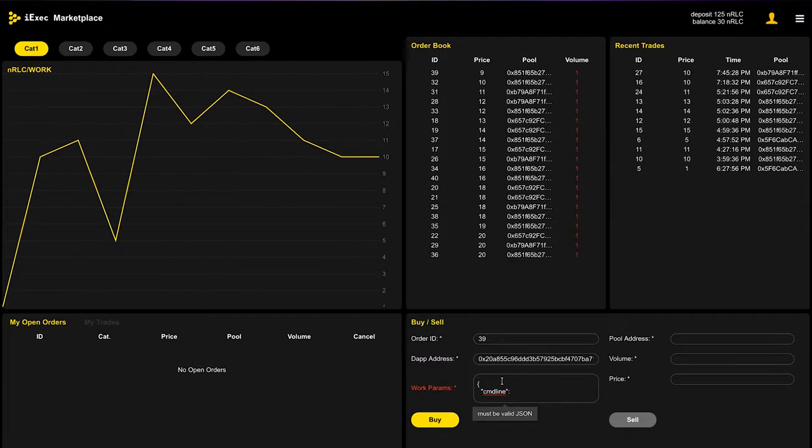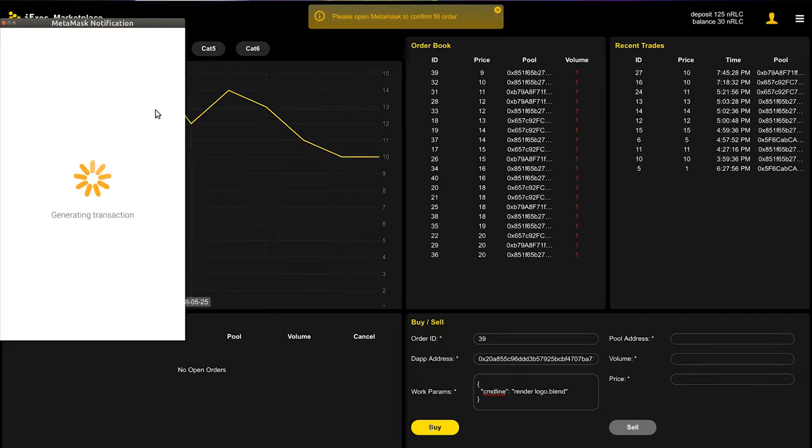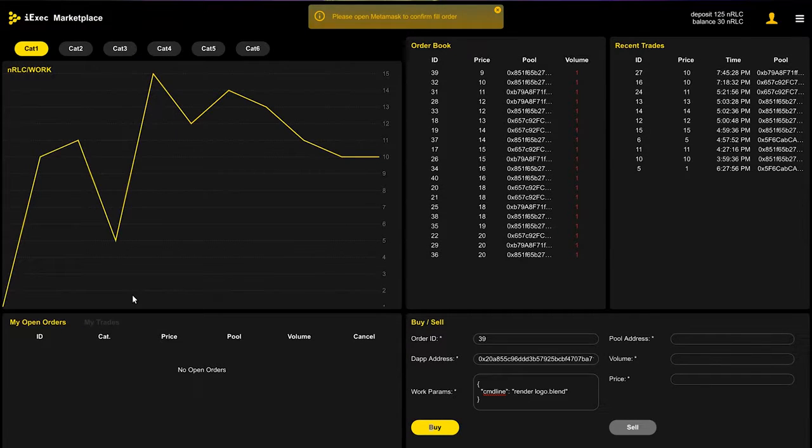What you see here are some parameters that we fill in for this particular application. For Blender, that's going to be, for instance, the image you want to compute. Now we buy the computing order. There is here an interaction with the blockchain. These are all actual transactions happening on the Ethereum blockchain. It's really decentralized.